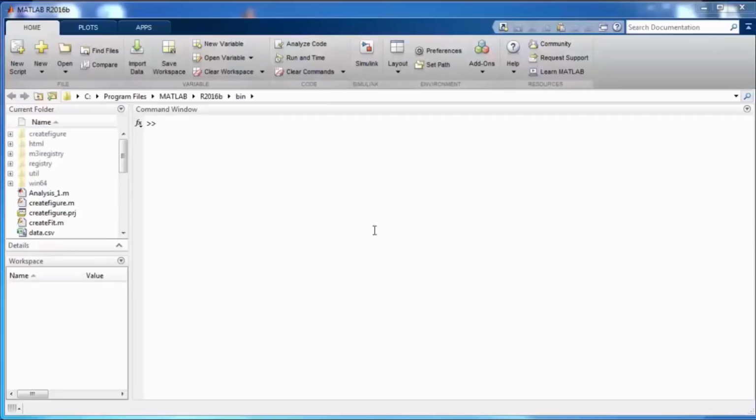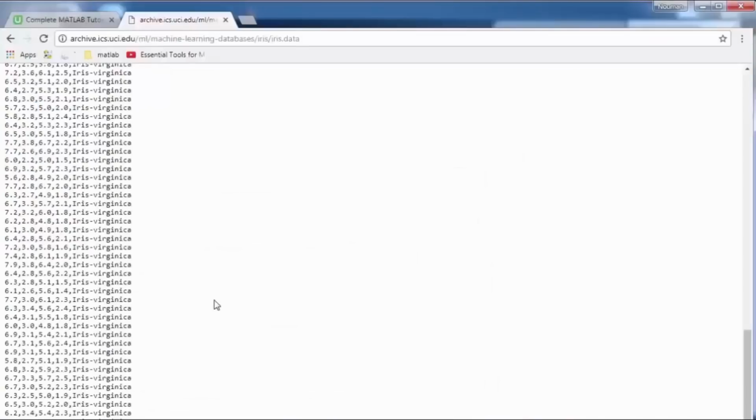In this segment, we will be looking at the very first step in analyzing and building your machine learning algorithms using MATLAB. And that first step is to grab your data and then transfer it into the MATLAB environment. So let's look at some example.